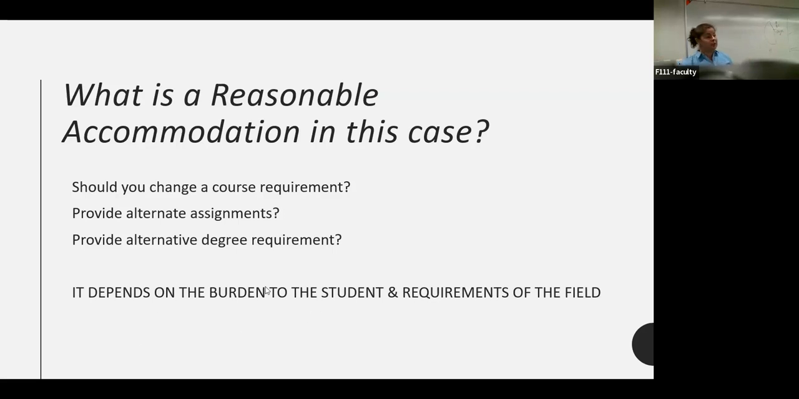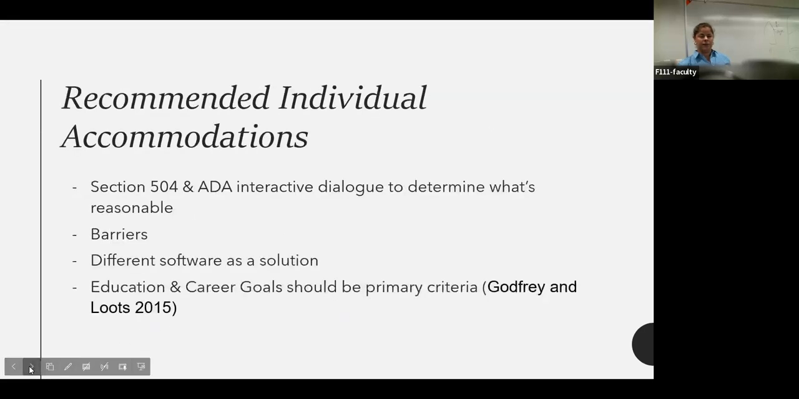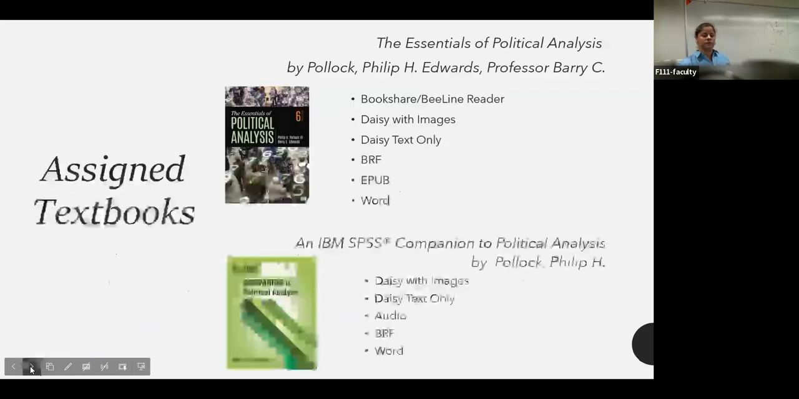And the burden on the student needs to be taken into account. We can't push the burden onto disabled students for them to figure out the accommodations that we are willing to give them. That's not how the law works, the form of it and the intention of it. And this is what we landed on, kind of a review. All right, and here's more if you wanted to know about the actual assigned textbooks.